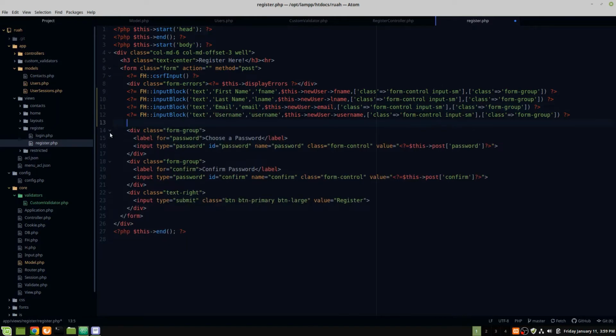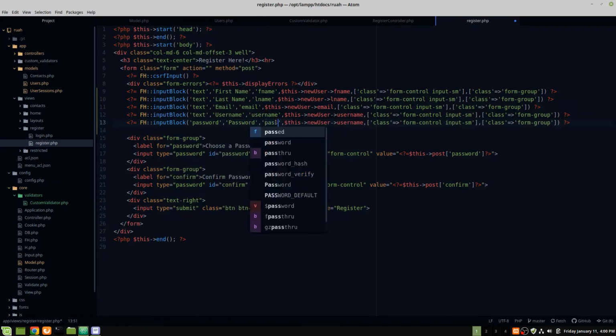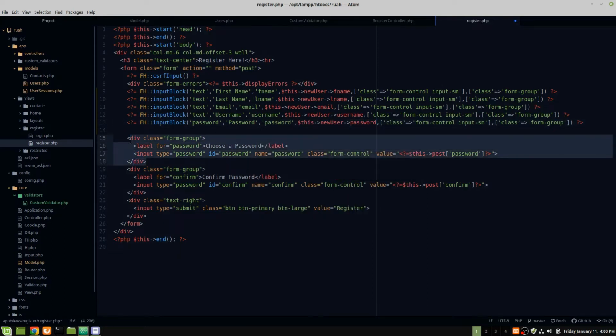Alright, the next one that we need is going to be, actually I just copied this. And what we want to do here is we're going to set this to a type of password. Password, the name of the field will also be password, and the name of the object will also be password, and then we can get rid of this block.